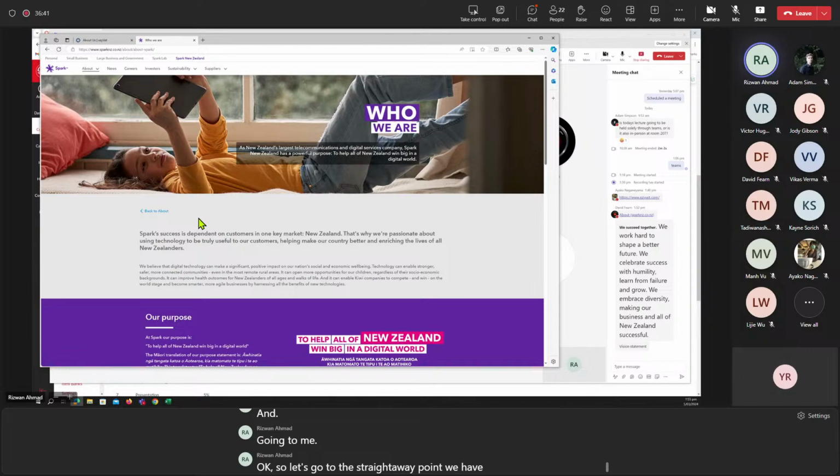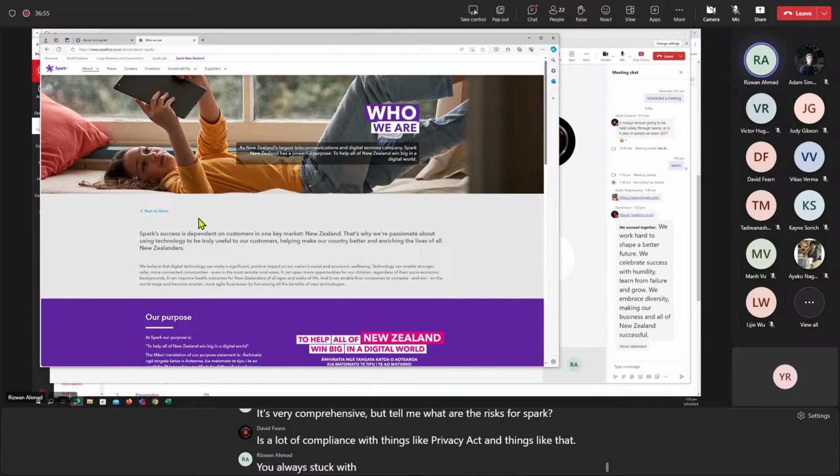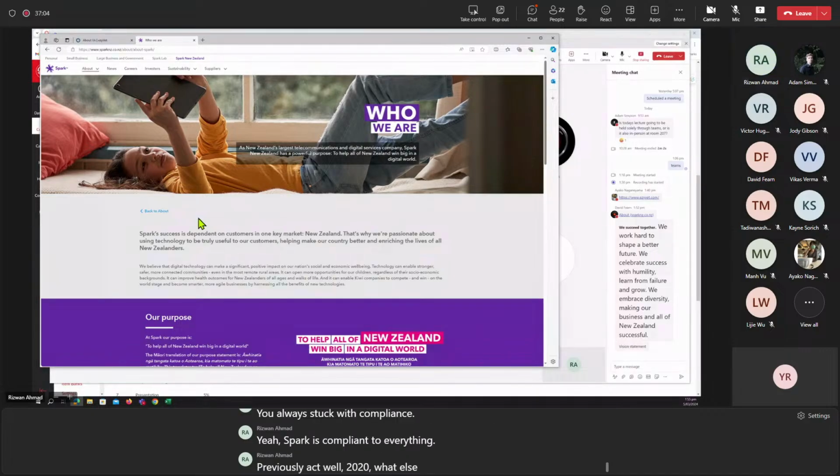We have, I think, a very comprehensive overview, but tell me, what are the risks for Spark? There's a lot of compliance with things like the Privacy Act. You're always stuck with compliance. Yeah, Spark is compliant to everything. Privacy Act 2020, what else? So compliance is the problem. What else?